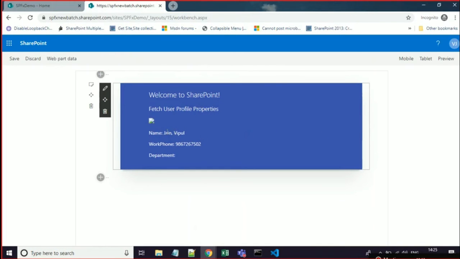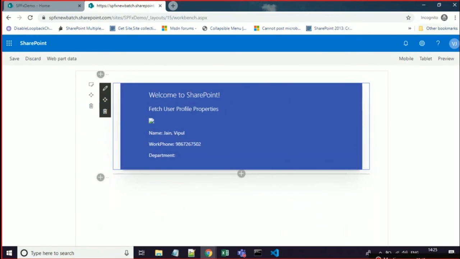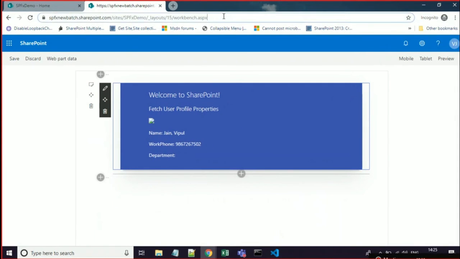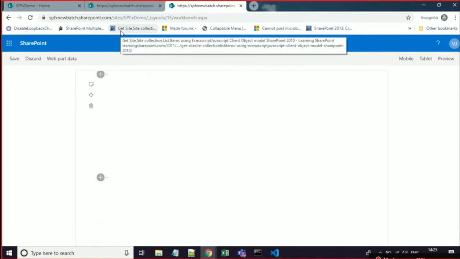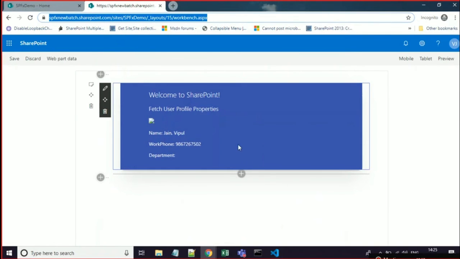So you see here it is giving me the values, work phone and department. On the local workbench it was not showing, but on the SharePoint workbench it is showing me all the values. Profile picture is not showing, and the department value is not updated. So let's open this again. That is how you can retrieve the other properties for the user profile if required, and you can check the logged in user's values for all the user profile properties.